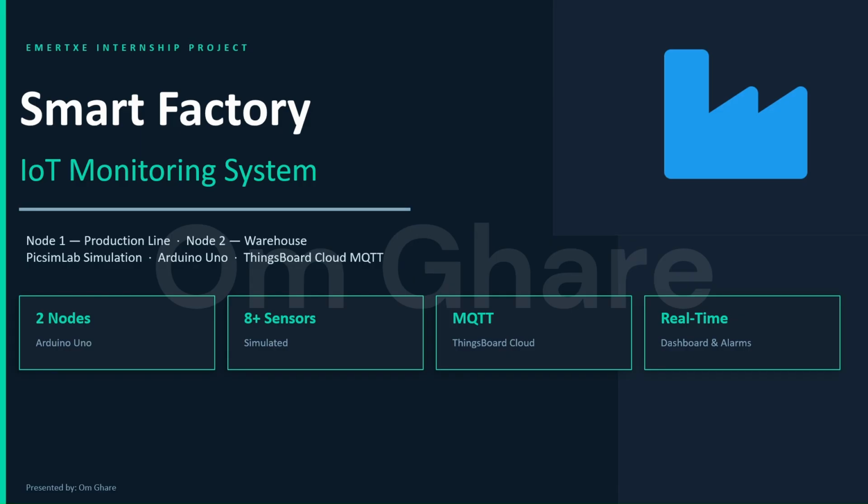to the cloud monitoring. This project combines multiple technologies together, such as embedded programming using Arduino Uno, sensor interfacing, simulation using the PicsimLab, cloud connectivity using MQTT, ThingsBoard dashboard, then alarm generation, remote device control using RPC. Then this project is not only about monitoring sensor data, but also creating a complete smart factory monitoring architecture.